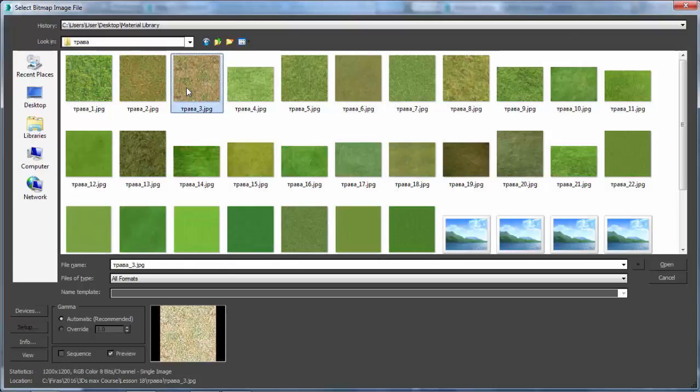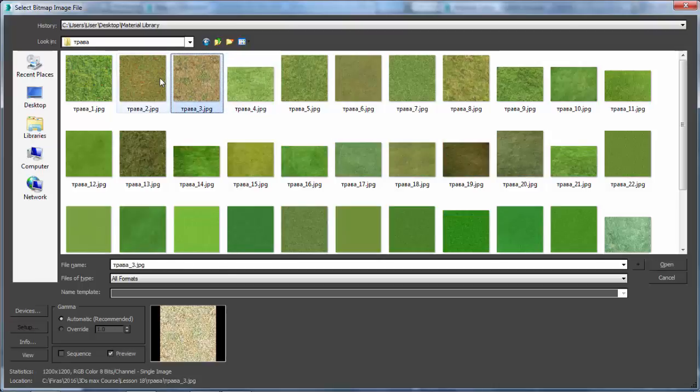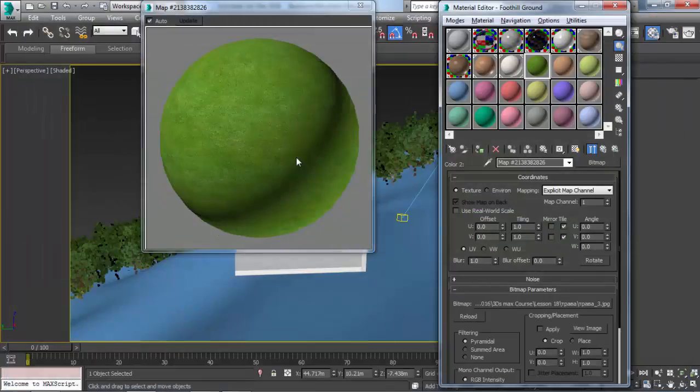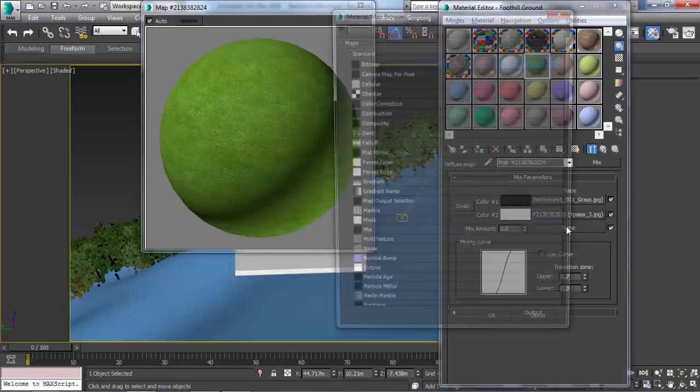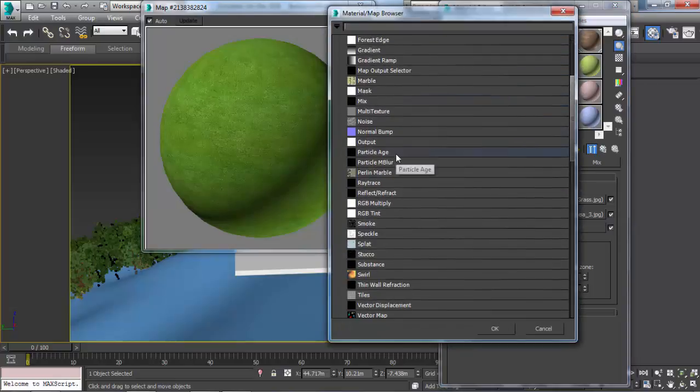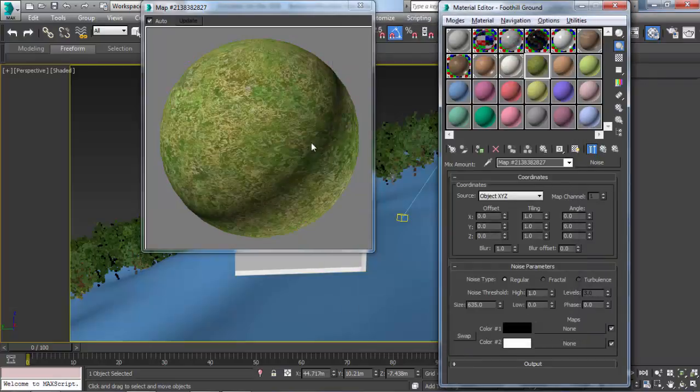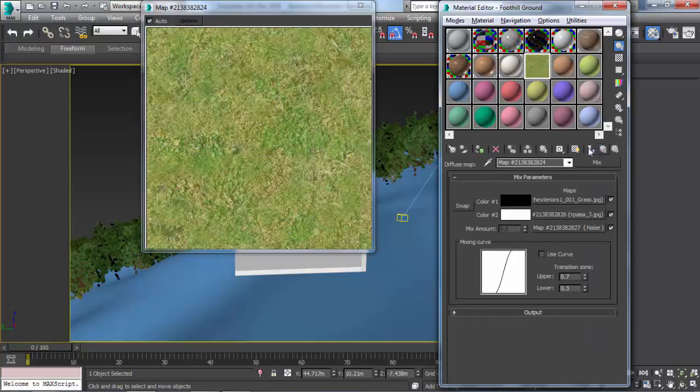Yeah, something like this, maybe. Something like this. Or this. Cool. Now, in the mix amount, I'll use a noise map. See, now we have... Now you can see we have those two being mixed.